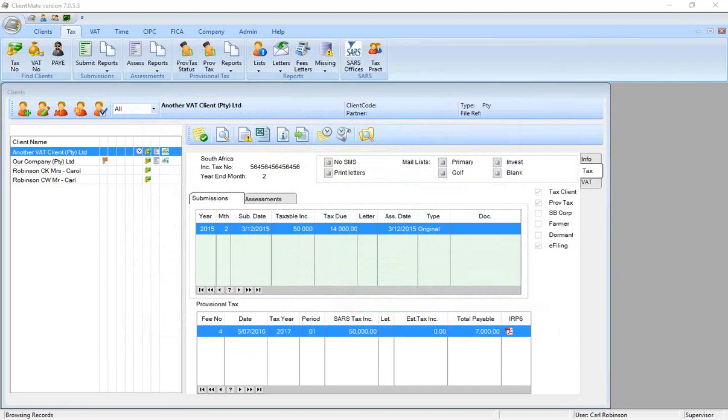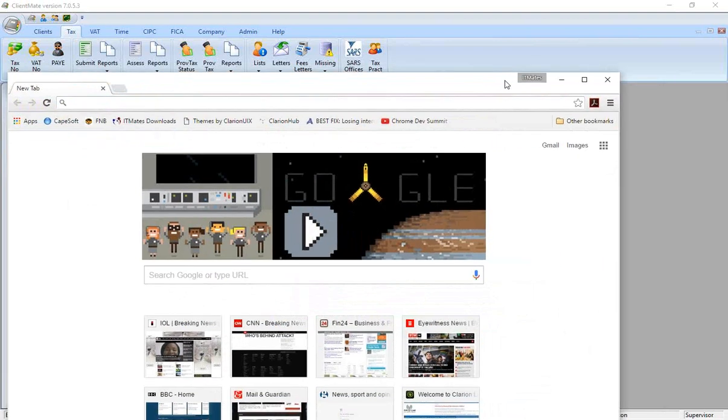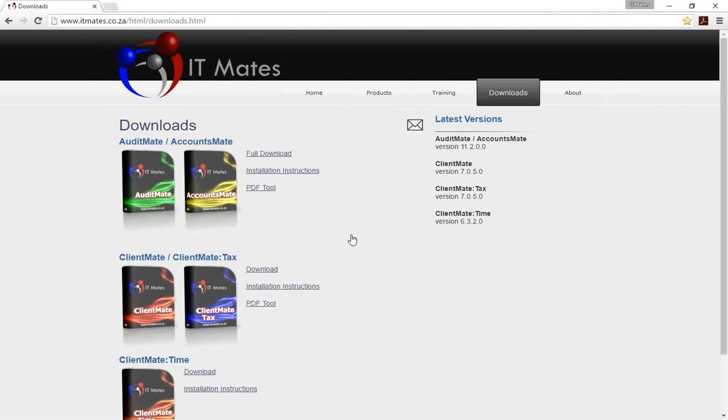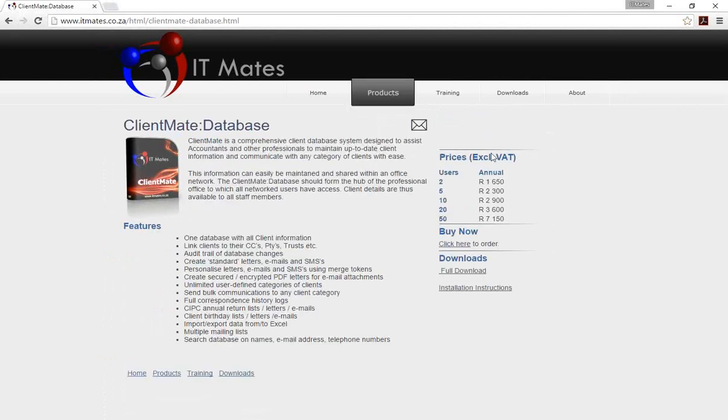Sunitha says she missed the fee for the package. Okay, if you're interested in what these things cost, let's just grab our website here. All right. If we go to Clientmate, the system's split into 3 modules. There's the Clientmate database, then there's the tax that goes on that, and there's time that goes on that. And basically those 3 modules are all the same price.